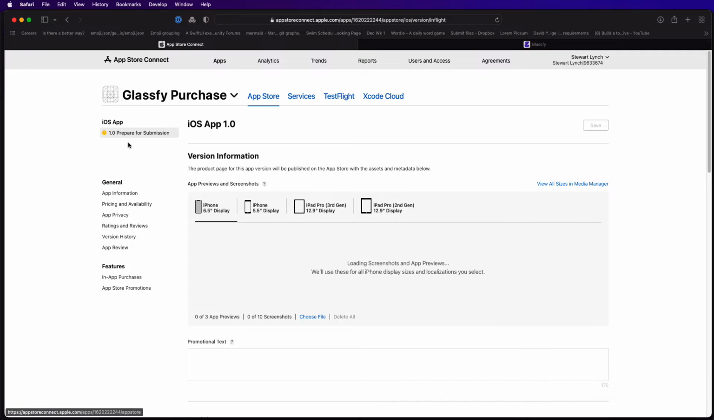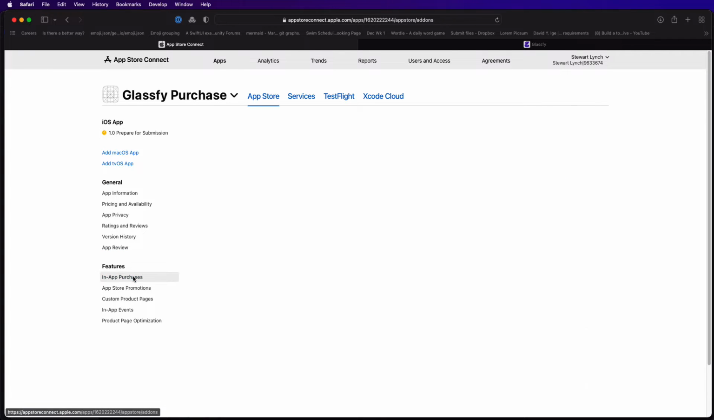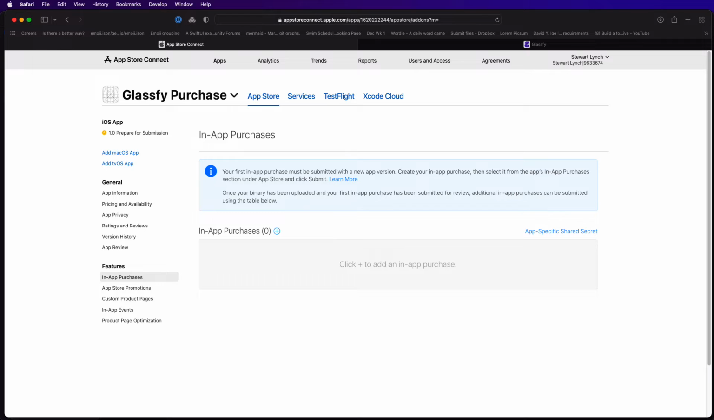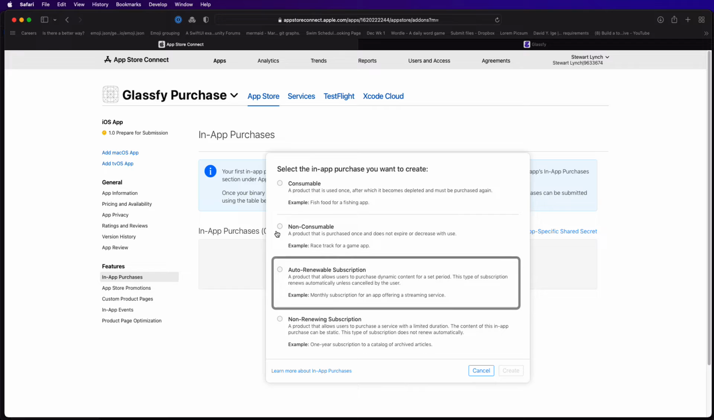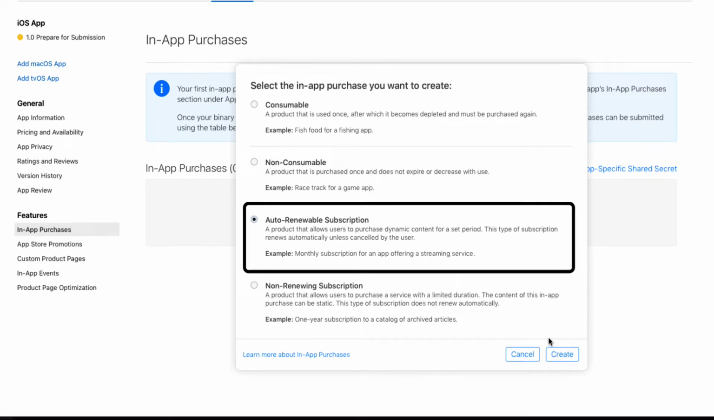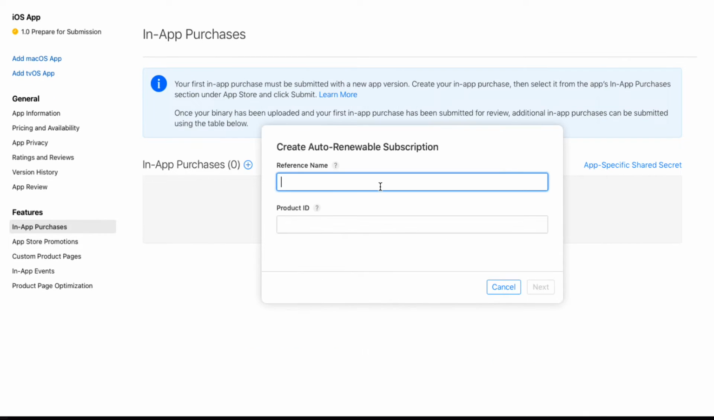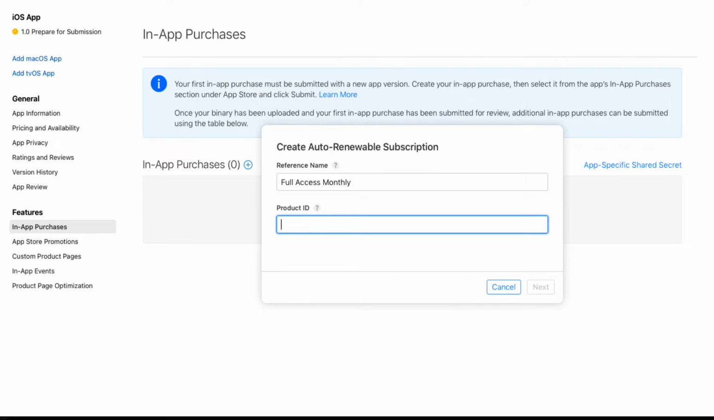Next, select the app, then go to the In-App Purchases tab. Create an in-app purchase, and you can do this by clicking the plus button beside the in-app purchase to bring up the next screen. We're going to choose an auto-renewable subscription. For my reference name, I'm going to say Full Access Monthly. For the product ID, I'll use full, which is the same as the raw value that I used for my level enum.